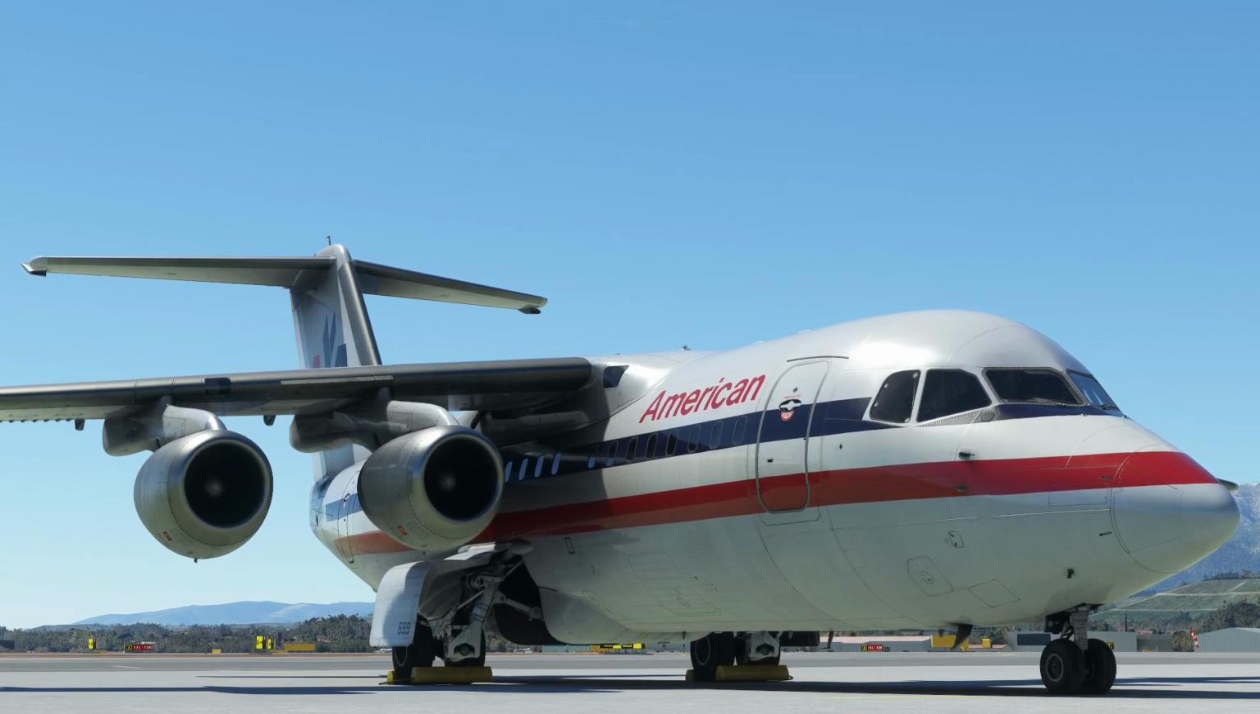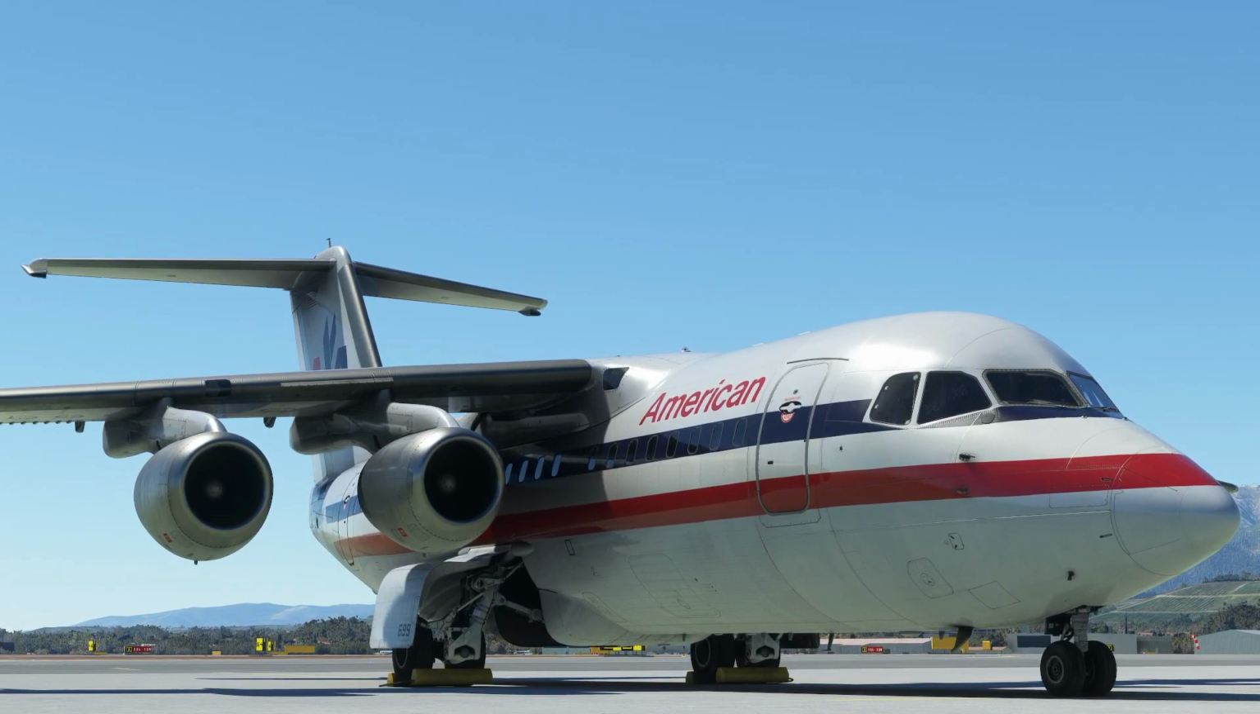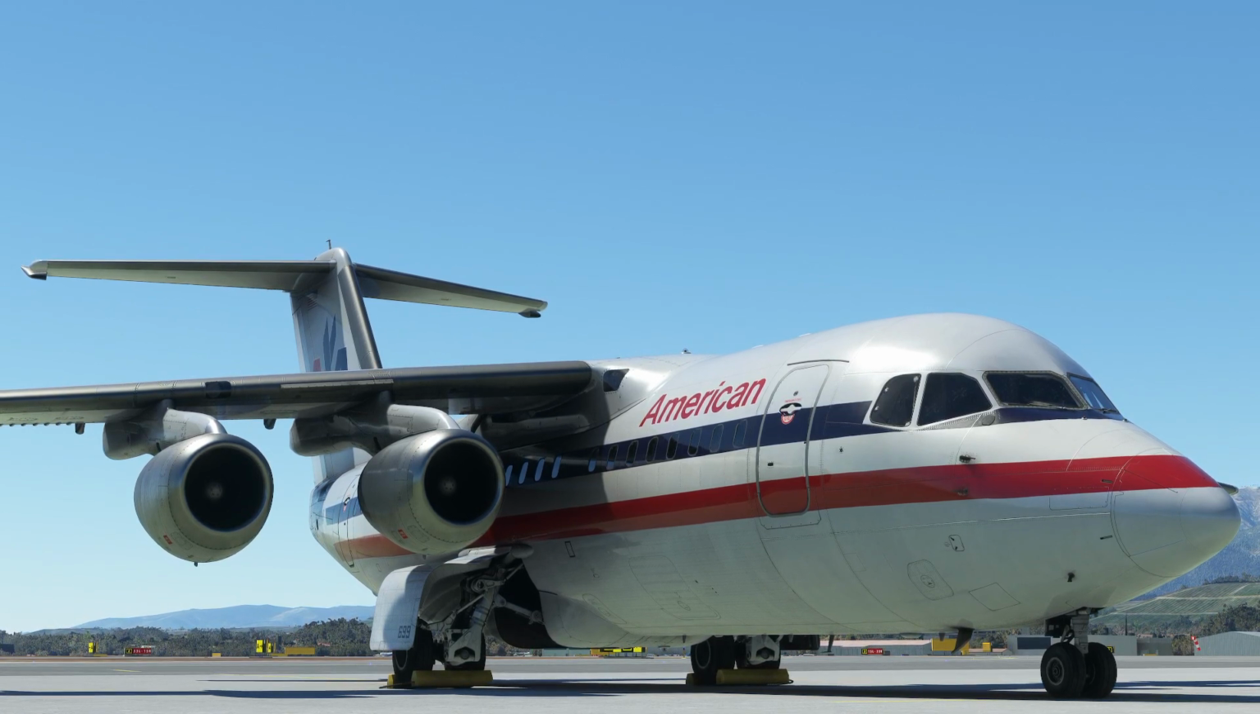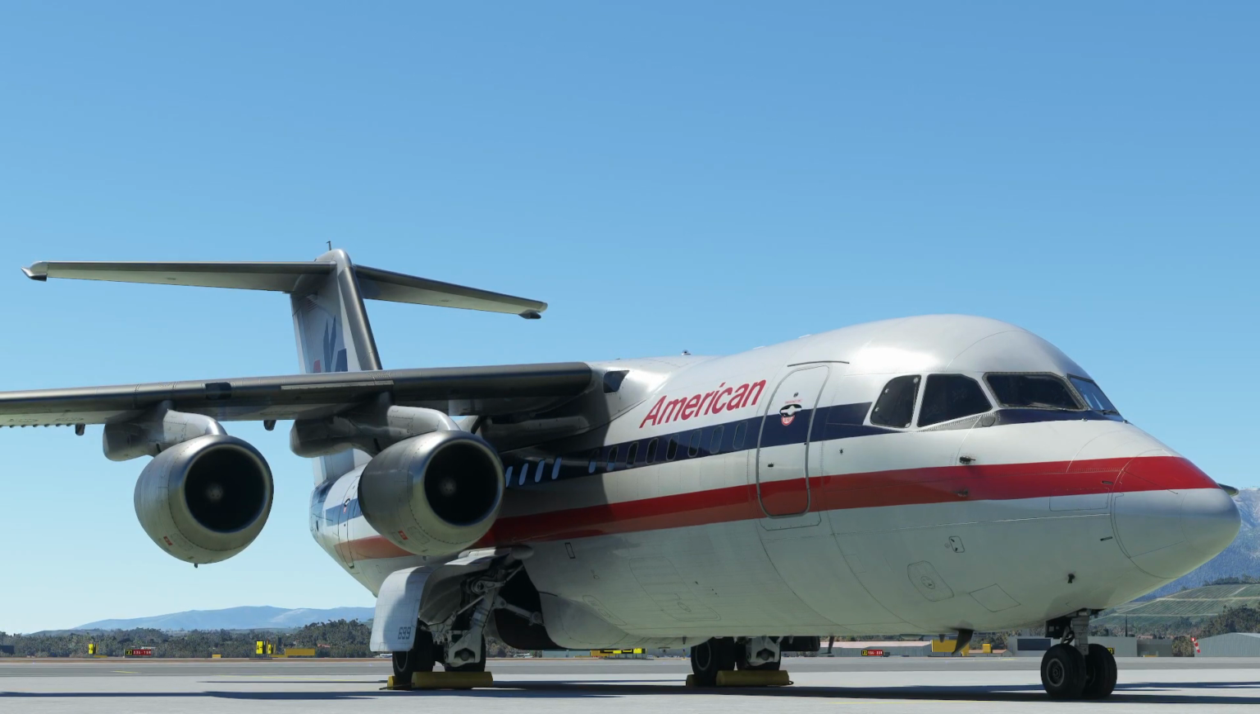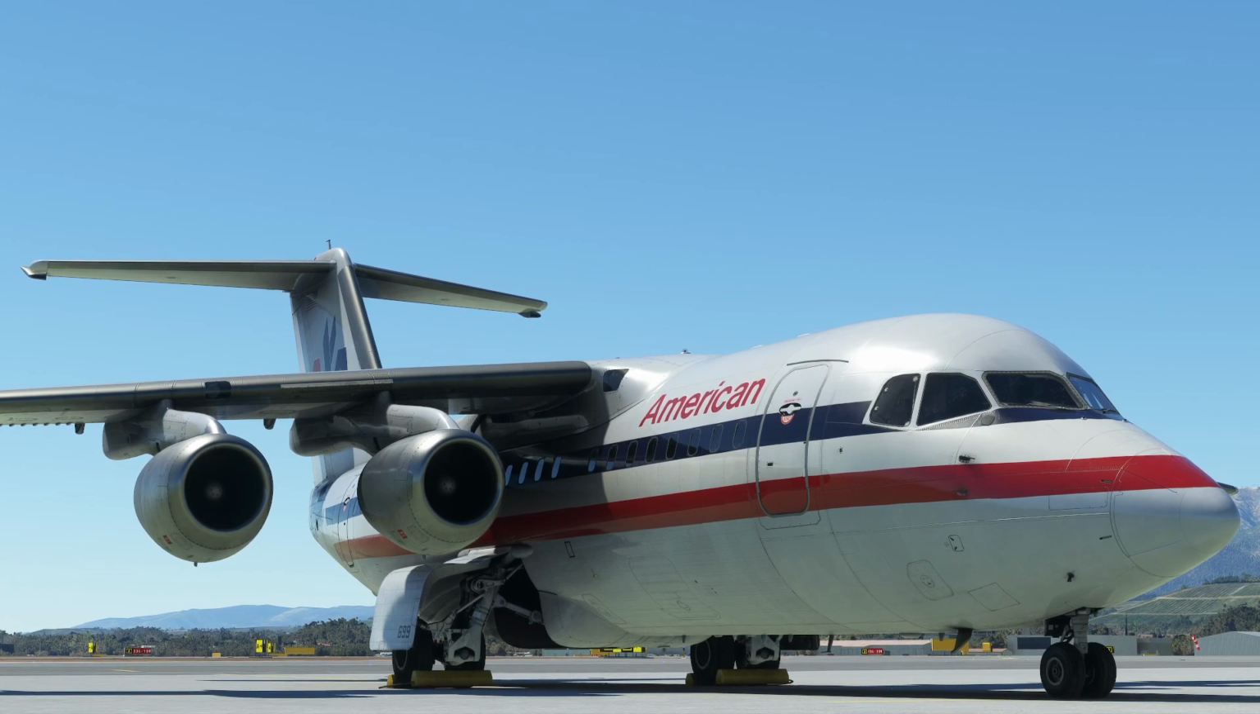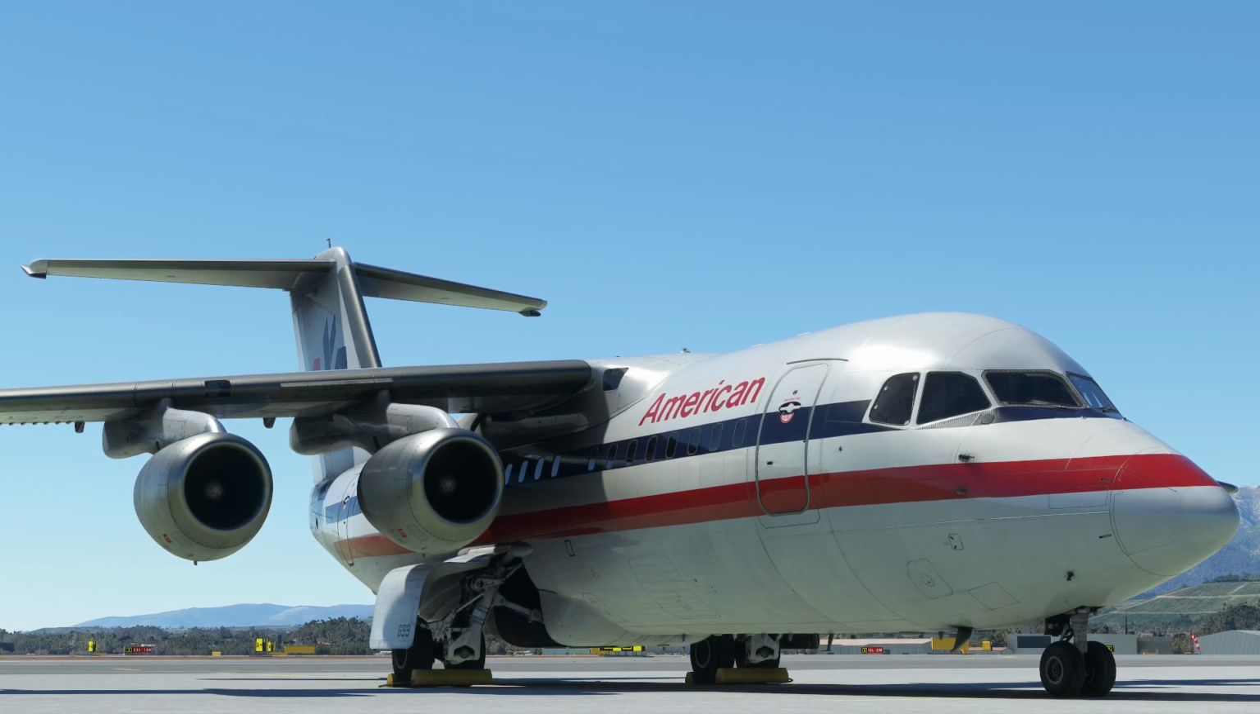Hello. Today we are going to look at the startup procedure for the BAE 146 in Microsoft Flight Simulator. We're going to take it from cold and dark on the ground, everything switched off, to an operating aircraft that we can go and taxi out to the runways.